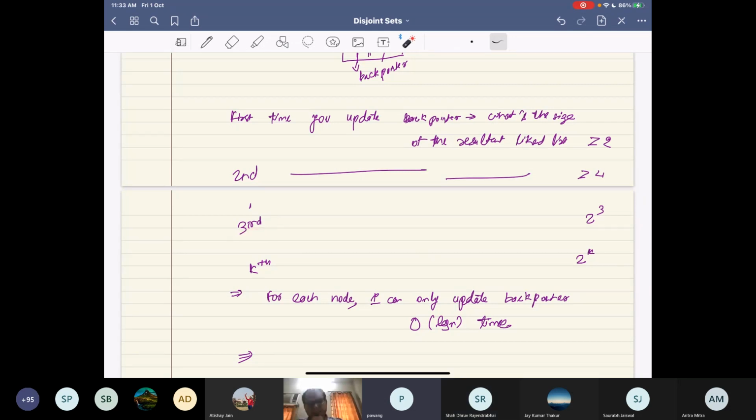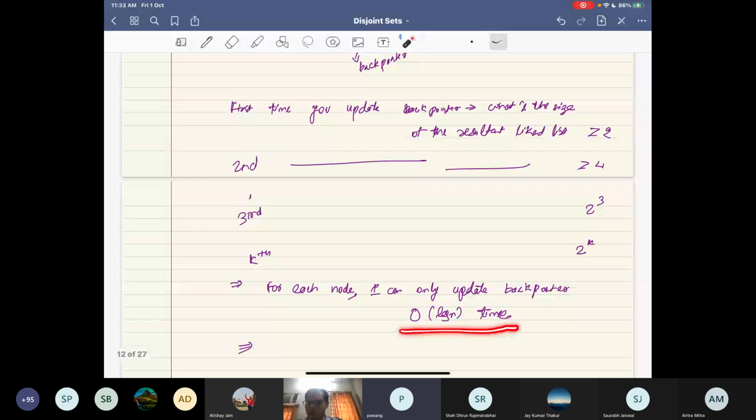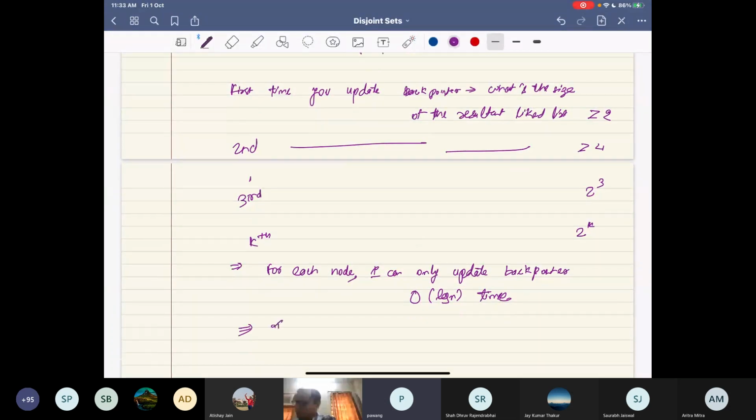Third time you do it, it is already in a linked list of size at least 4. It will be in a smaller linked list. So overall linked list size at least 8. And like that, kth time 2 to the power k. And we cannot go more than n. A linked list cannot be of size more than n. So that means for each node, I can only update that pointer order log n times. That means total back pointer updates order n log n, there are only n nodes.